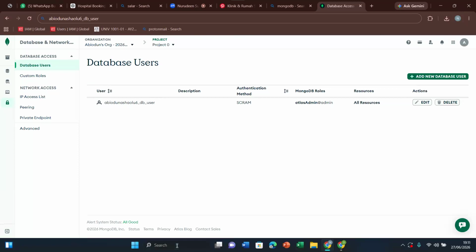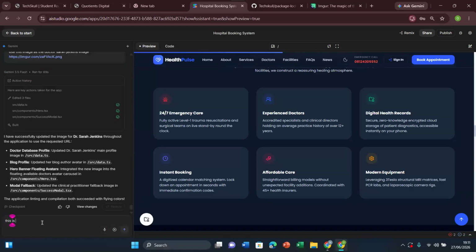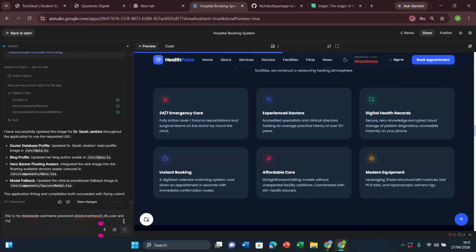So this is what I'm going to do. I will go back to Google AI Studio, cancel this, and say this is my database username. I'm going to paste the username and database password and my database username. So let me check the database username.